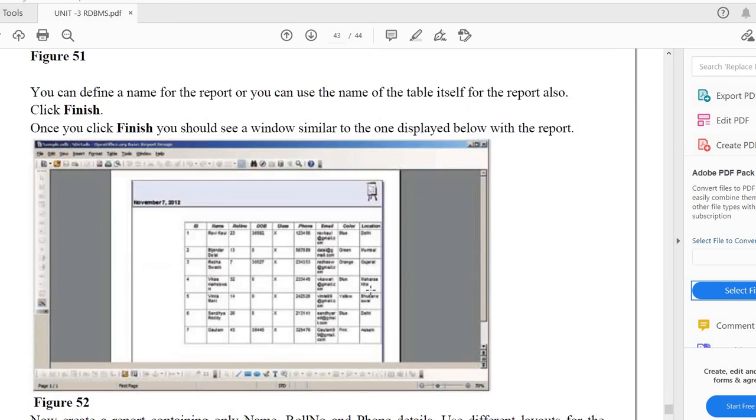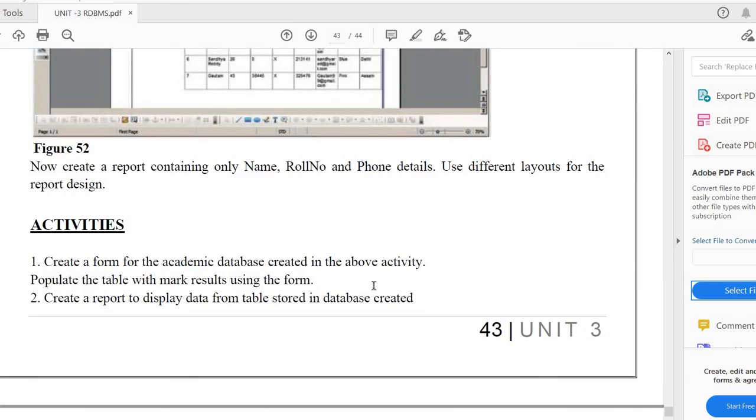So these are the two main contents in your session 5 of the RDBMS chapter. Now we covered all the sessions. Hope you understood the chapter.